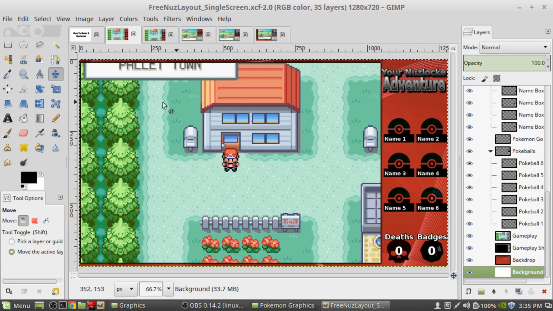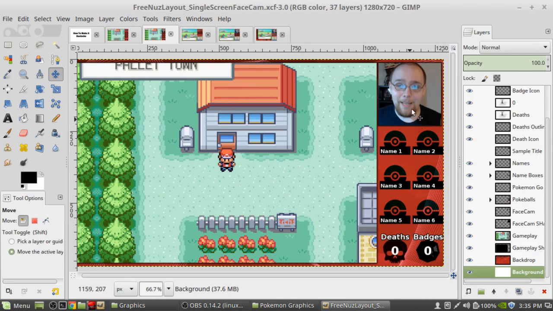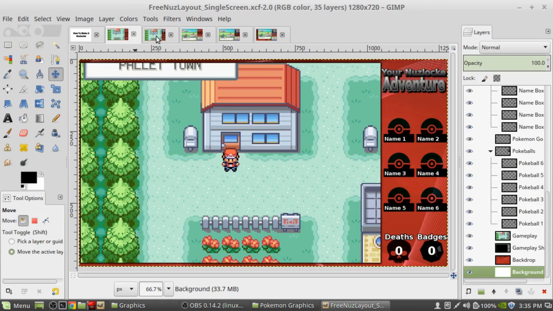It should work close to the same dimensions for any single screen game. You might have to adjust it a little bit, but it should do the job. I also have a slight adjustment, look at that pretty face there, for if you want to have a webcam. Now, this layout's almost the same as the one without the webcam.